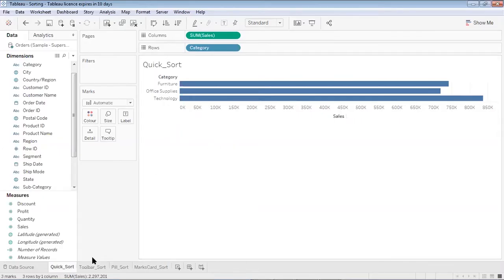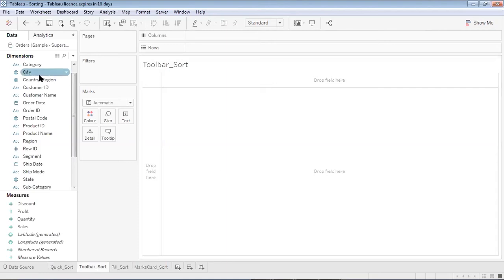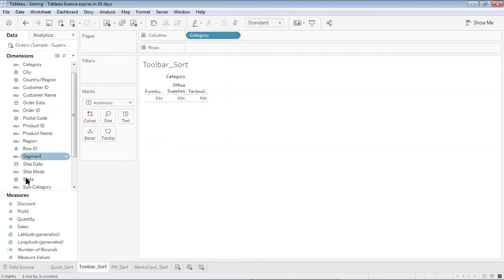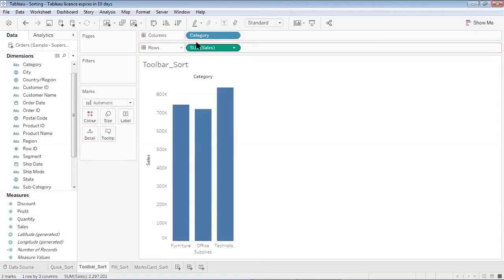Next, let's move to toolbar sort. So in toolbar sort, again, we'll try to plot the relationship between the category of products and their sales. Okay, over here, there is an option. This is known as the option of toolbar sort. Now, if I have to sort them in ascending order by category, by the sum of sales of category.